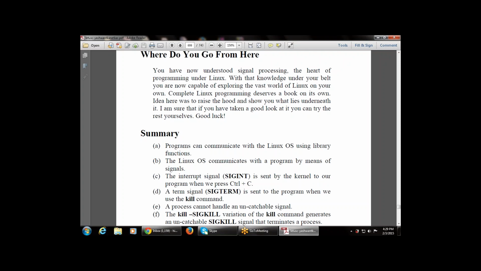The next point says the interrupt signal, that is SIGINT, is sent by the kernel to our program when we press Control C. This is an important point. So the first point says how a program communicates with the Linux operating system. The second point says how the Linux operating system communicates with the program. The third point says what a signal interrupt is: it is sent by the kernel to our program by pressing the key Control C.